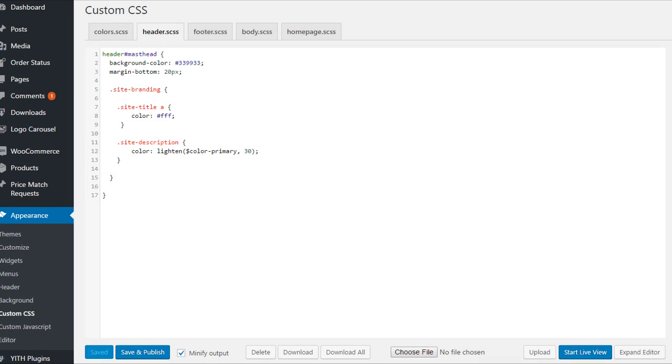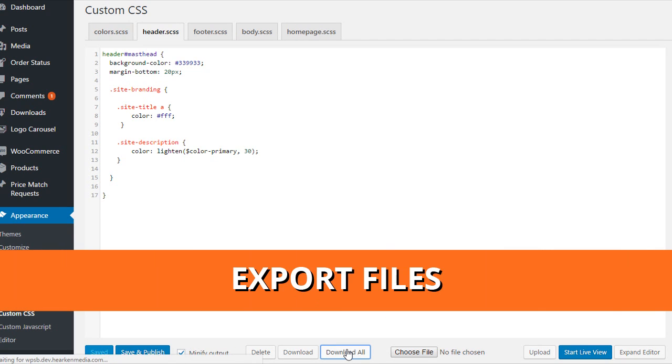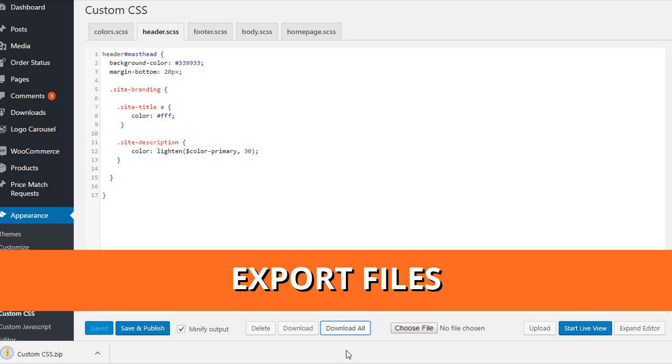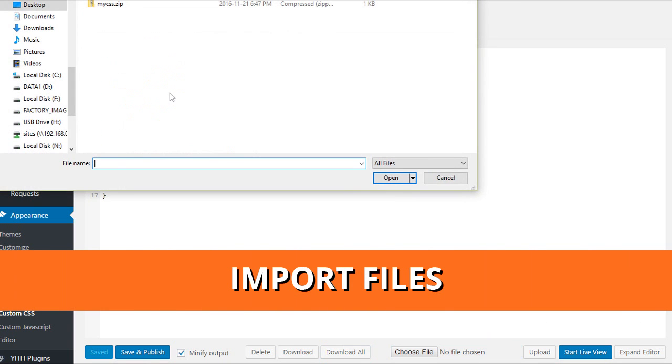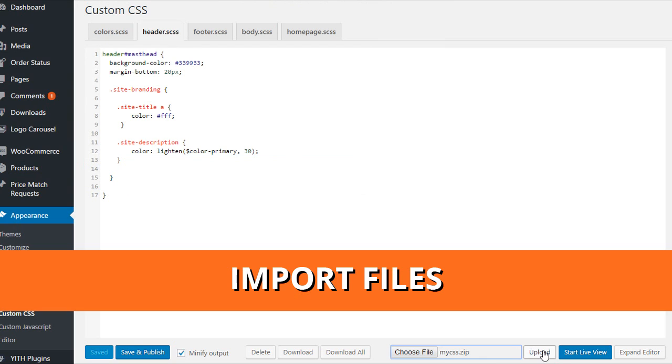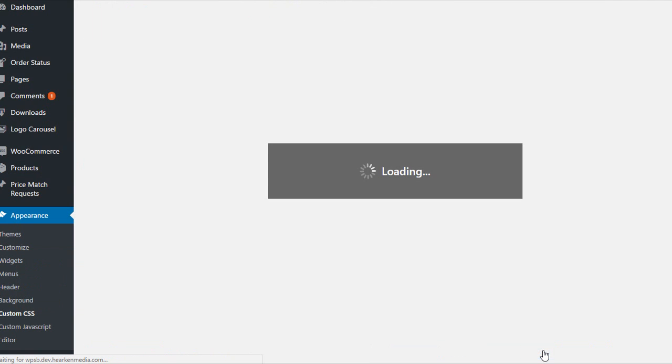If you'd like to save a copy of your CSS or JavaScript code as a file, simply click the download button, or click download all to get a zip file containing all of your CSS or JavaScript files at once. If you find yourself reusing the same code on different sites, save yourself some time on copying and pasting by uploading it directly into the plugin, either as a single file or a zip archive of multiple files.